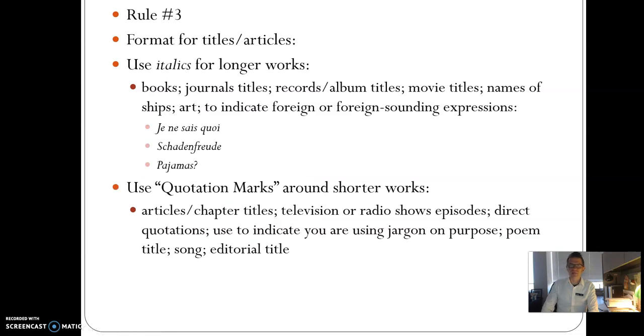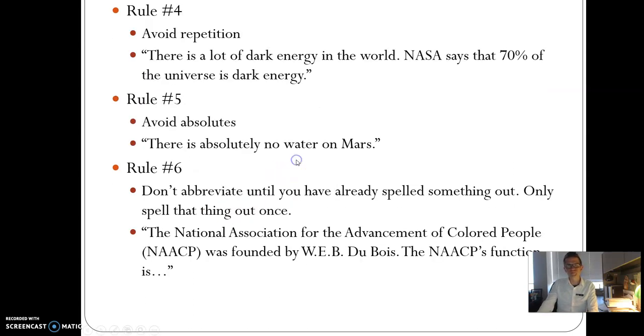All right, next thing. Make sure that when you're using longer titles, you use italics. When you're using shorter titles, use quotation marks. Long means books, novels, movies, things of that sort. Short means articles, chapter titles, television show episodes, not the show itself. So that's a pretty simple, straightforward rule.